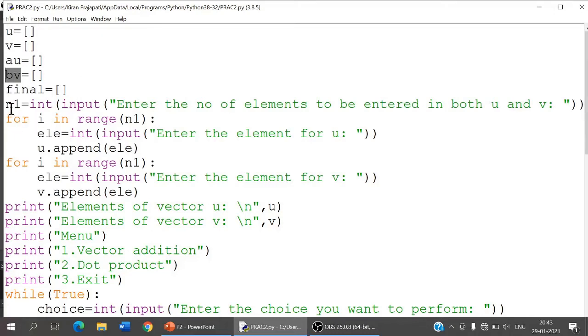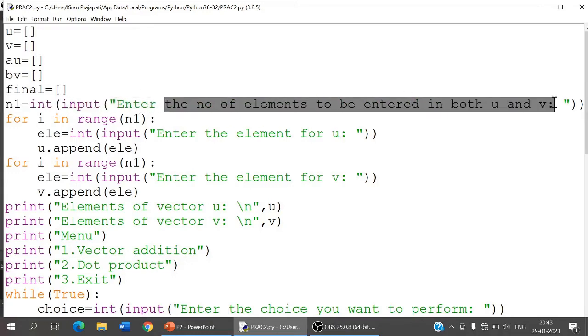I just take an input n1 from the user. It's an integer input for entering how many elements the user wants in the vectors u and v. I am asking at once because a different number of elements in the two vectors would not give you a correct answer. That's the reason why we are taking the elements for u and v vectors at the same time.